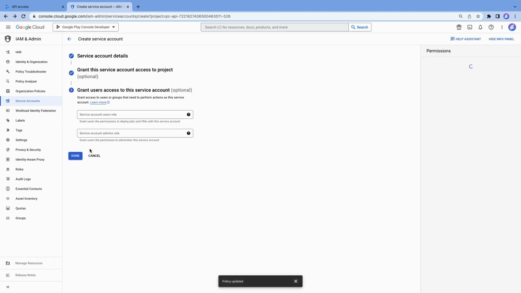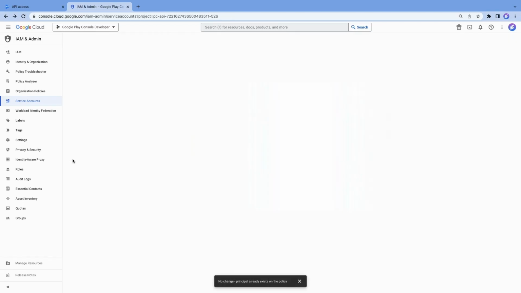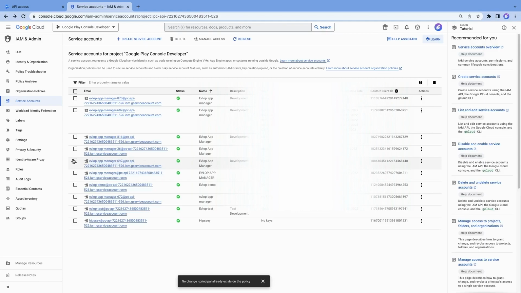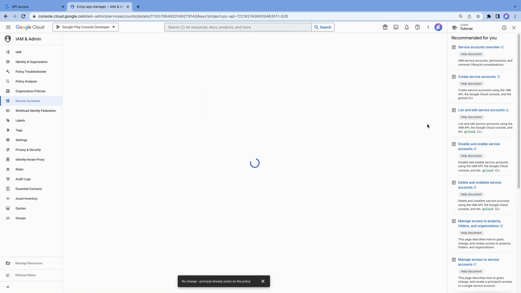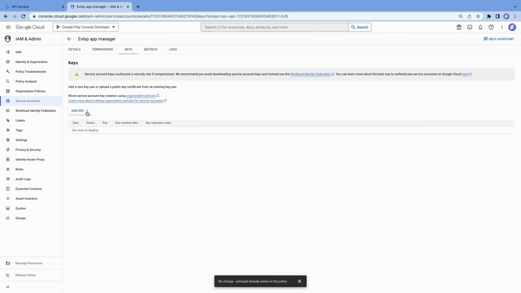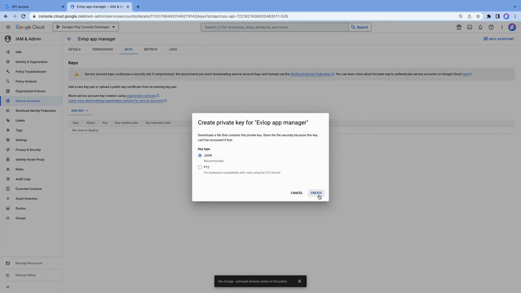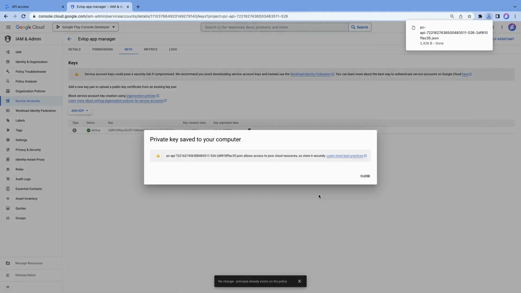We can now skip these sections and click on Done. Alright, we can locate the service account that was created on this account. We just need to identify the most recent one that was created. Now, let's navigate to the Action section of the service account. Here we can click on Manage Keys. Select the Add Key drop-down, choose Create New Key, select JSON format, and create the new key. OK, so the service account has been successfully created and the key file has been automatically downloaded to your computer.